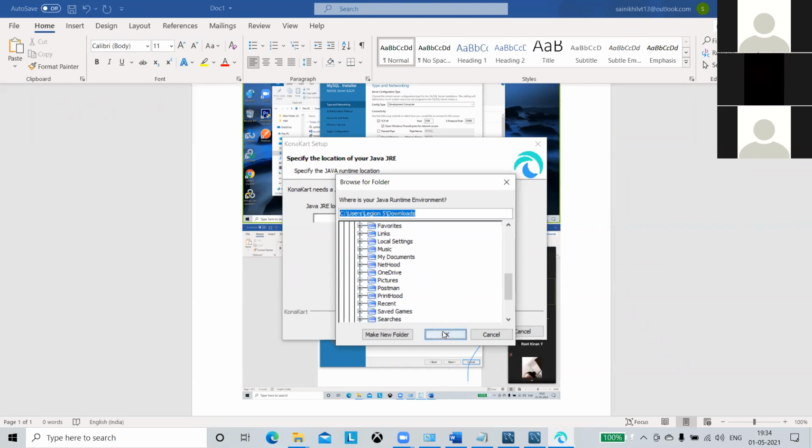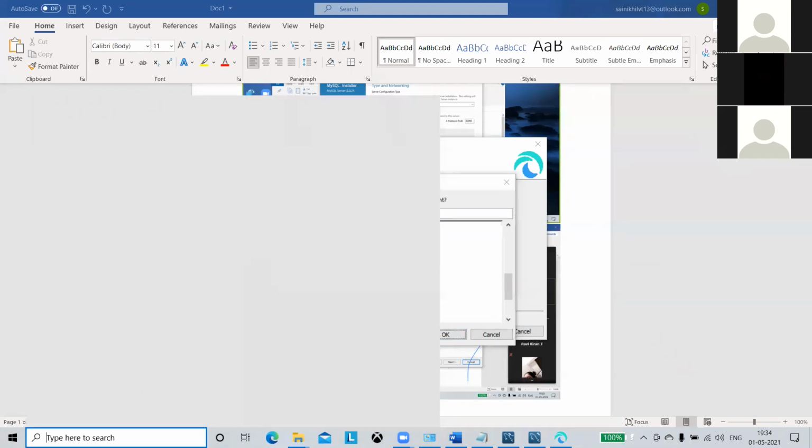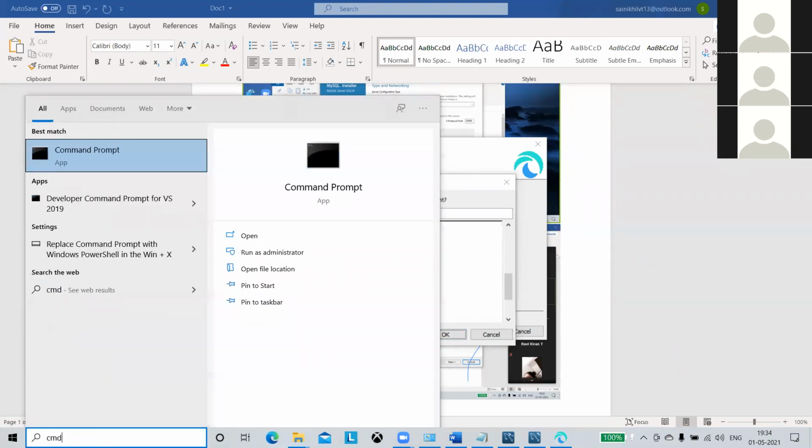Now this step is asking where your Java runtime environment is. Do you have Java installed on your machine? No, sir. Okay, so open a command prompt and let's check that. Type CMD in the Windows search box.